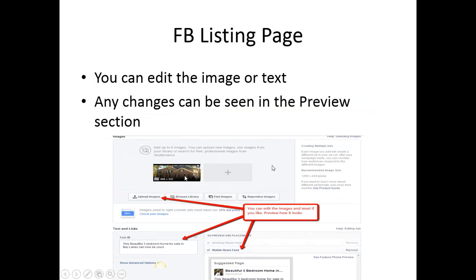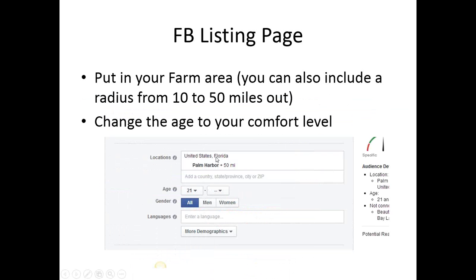Now, if you do want to edit, you simply click into the box to edit. As you can see, I can upload photos. I can add photos. Once I've added one, it gives me an option to take it down with an X. So I can change my photos at any time. I can edit my text at any time. You can do those things. If you set it up correctly, though, it saves you a ton of time, and you don't have to make those edits. The next step is to put in your farm area.